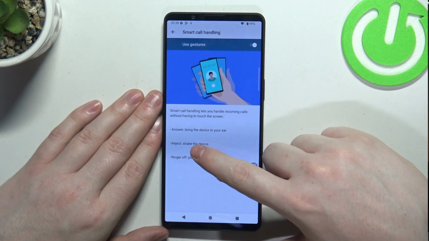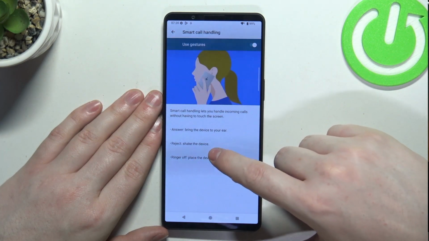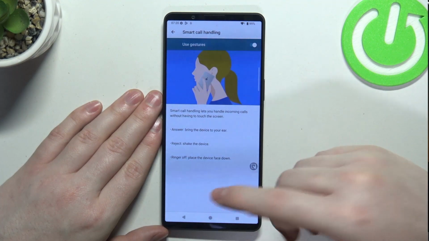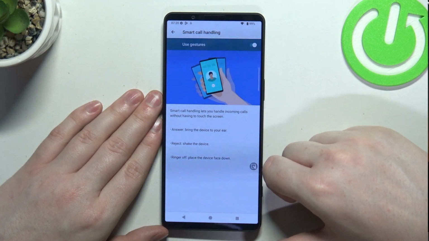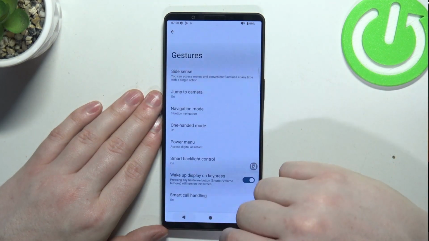Then the last one is smart call handling, and when enabled, there's a few functions. It allows you to answer calls by bringing your device to your ear, then reject the calls by shaking your phone, or turn off the ringtone by placing the device face down. That means screen to the table, and it should mute the ringtone.